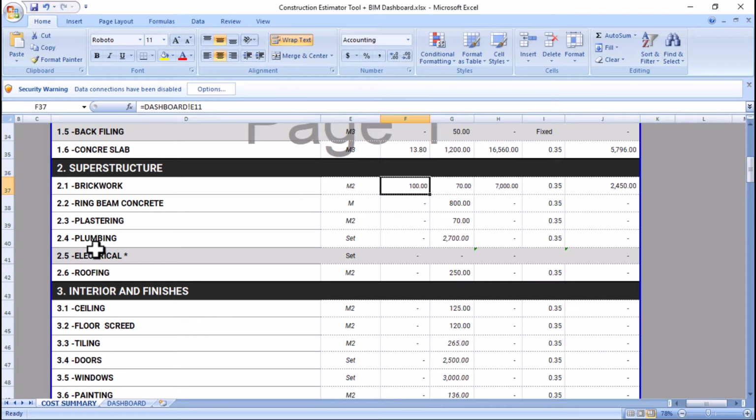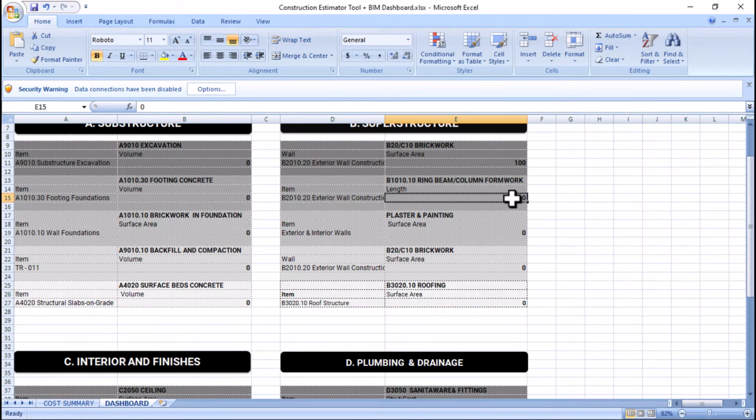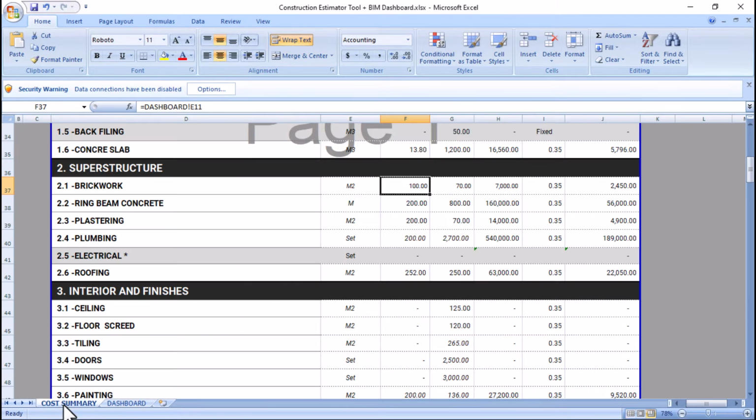So if I continue with the rest of the activities under superstructure, let's go back and say the length of the rim beam form is going to be maybe 200 meters length. This is going to be the surface area for exterior walls. Let's say 200 as well. Brickwork surface area wall. Oh, this is repeating. This one I'll skip. Roof structure area, surface area of the roof structure. If I have that at 250, I'm just assuming. And if you come here, you'd see your cost being placed, and it's already been done.